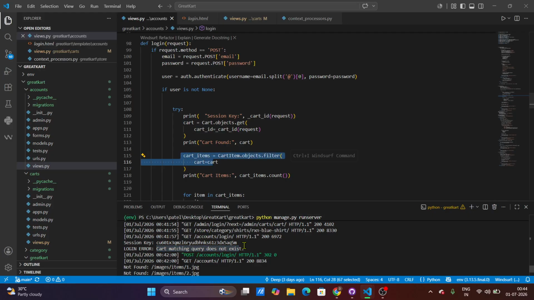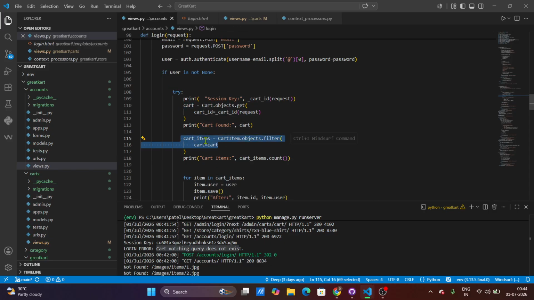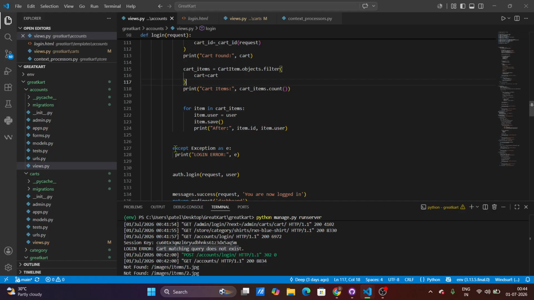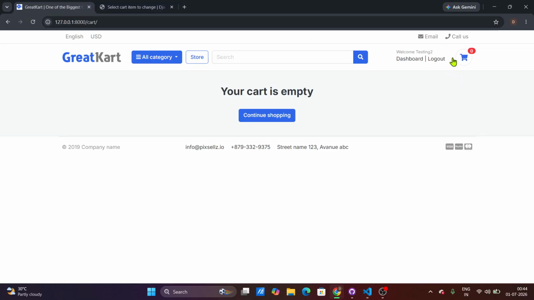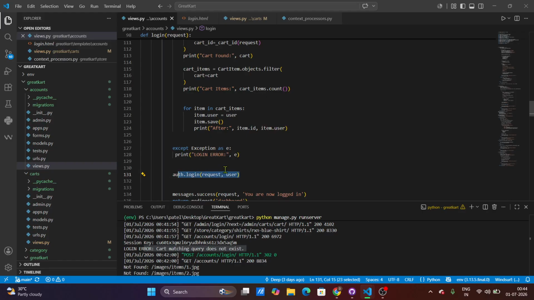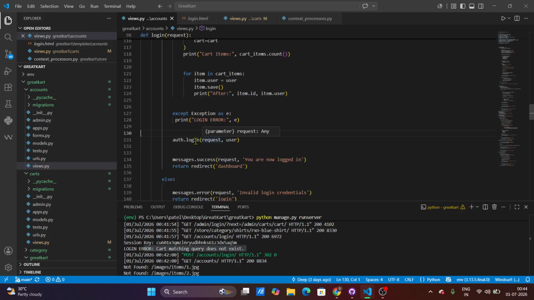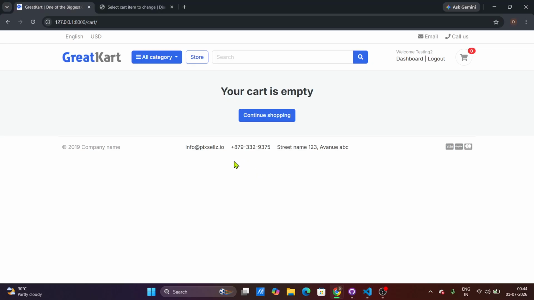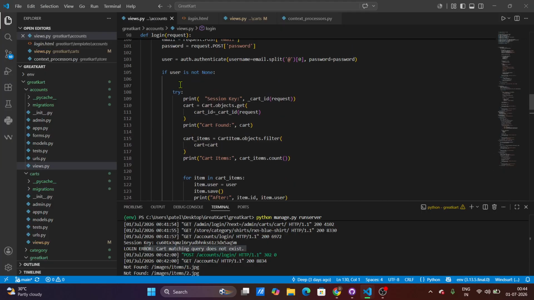So why are you seeing this? Because we have one error inside the try block, and it will go to this except. So a login error, after the login error we are printing that particular error like this. Okay, and also it will log in. We are now logged in, you can see. So it will definitely log in the user.